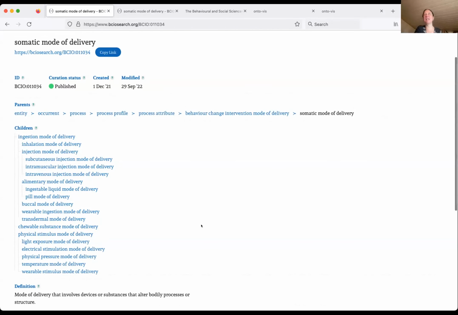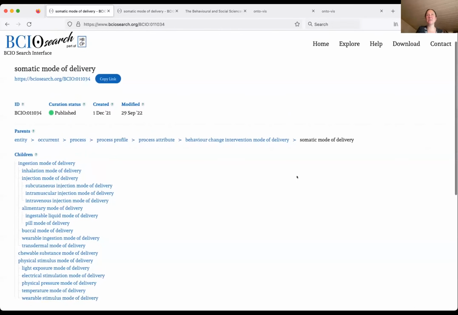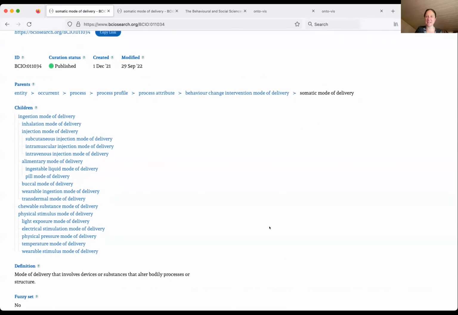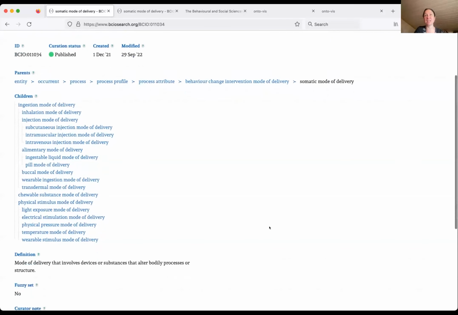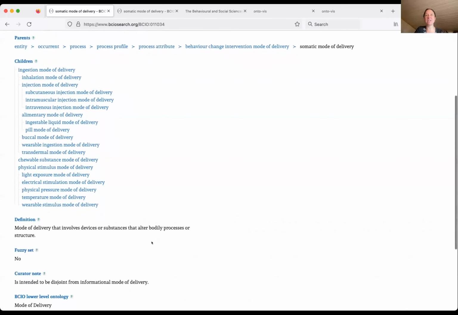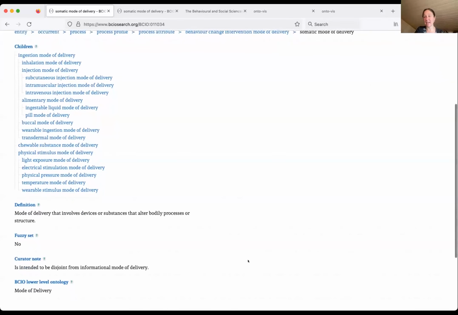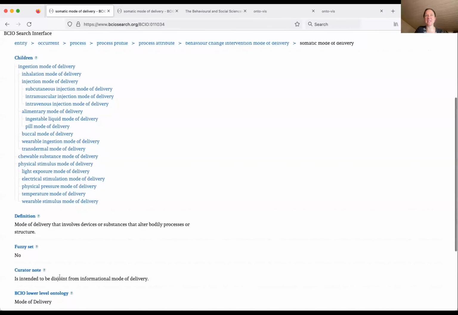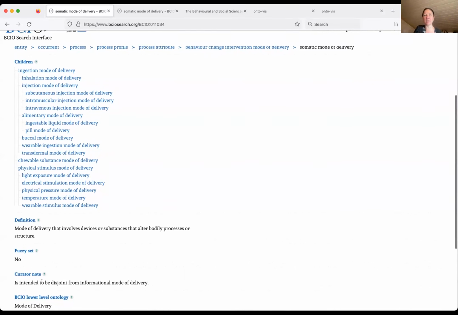So this search tool allows you to search for entities, to explore, to browse around and look at how they're related to each other. And very importantly, to get the definition and any other information associated with them, such as in this case, the fact that somatic is completely separate from information. And these are intended to mean different things. That's what disjoint means, sharing no members. So that's really interesting, seeing the granularity of this mode of delivery.